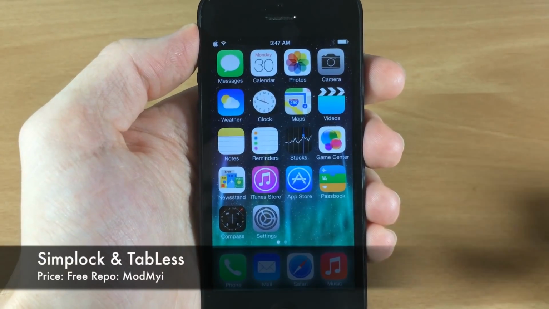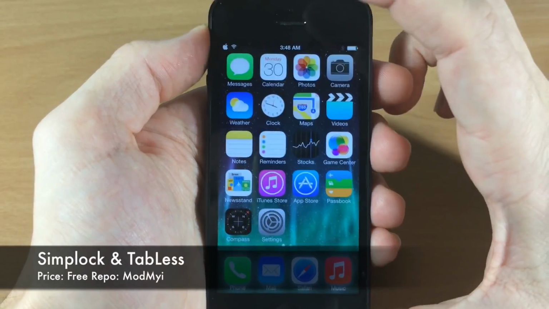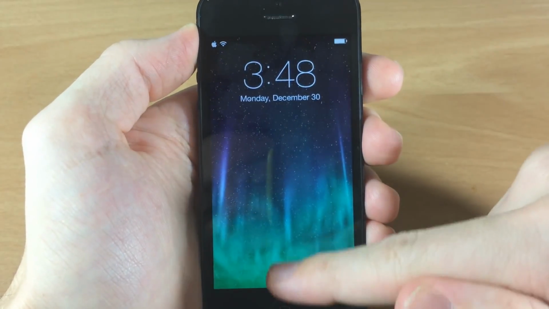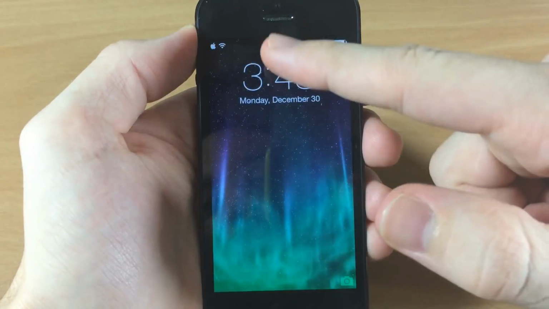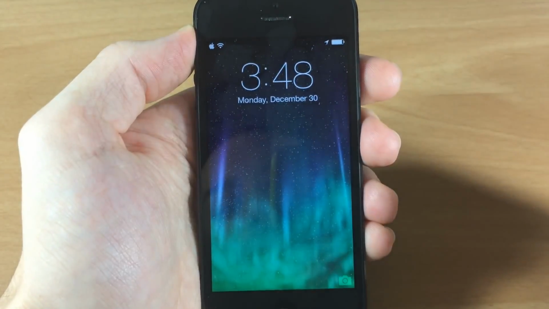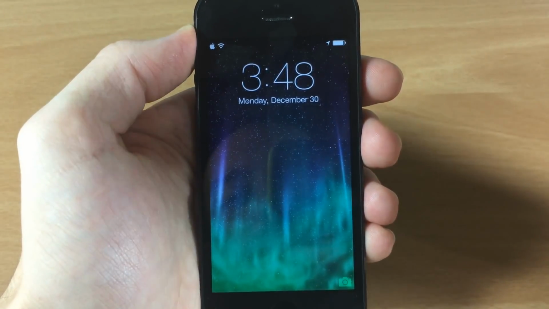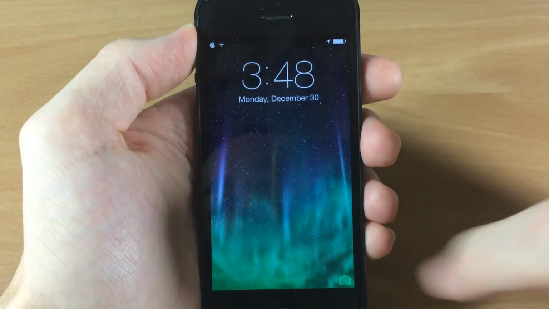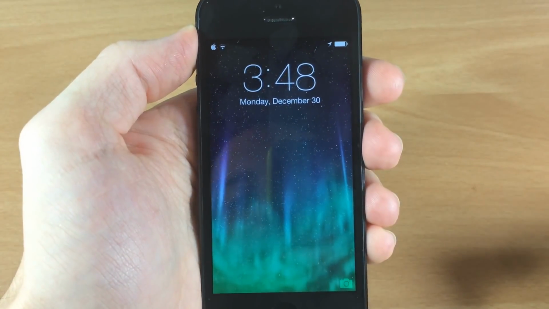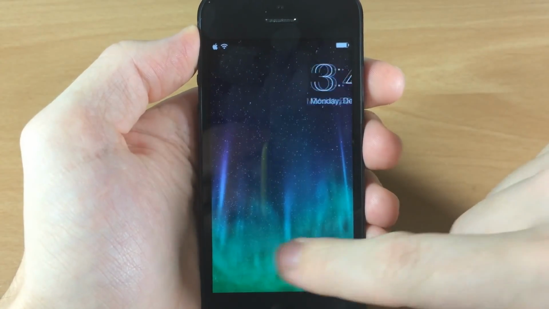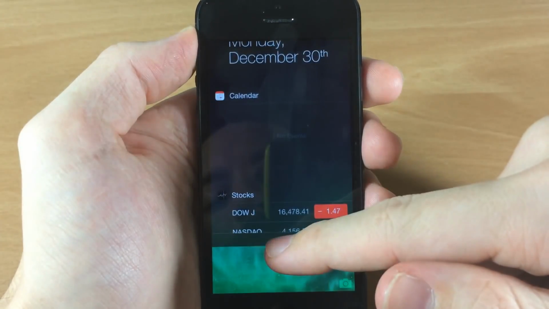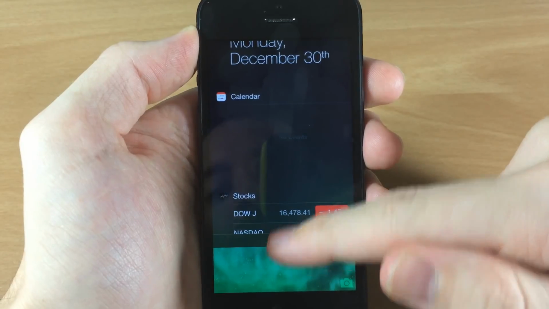So the next two tweaks I'm going to show you at the same time, one being Simplock and the other being Tabless. So if we go to our lock screen here, you can see that there's usually a tab here for your control center as well as your notification center, but they're not there anymore, and that's due to Tabless. So it really gives you that minimalistic look, and to really bring it all home, you have no slide to unlock text right here, and that's due to Simplock. So if you don't want that slide to unlock text right there, and you don't want your tab on your lock screen, then go ahead and give Tabless and Simplock a shot.